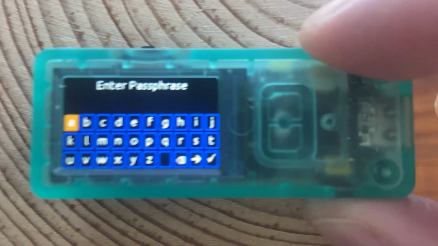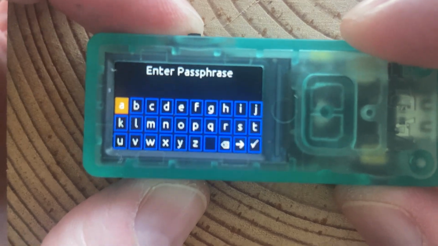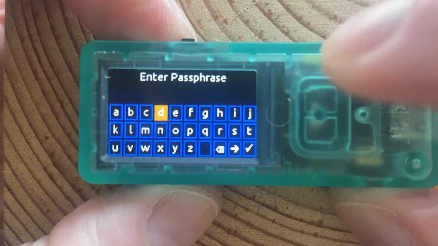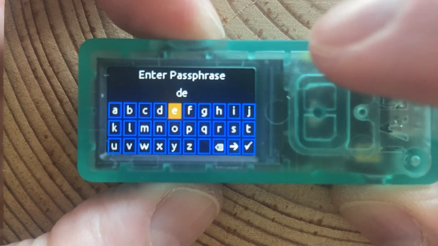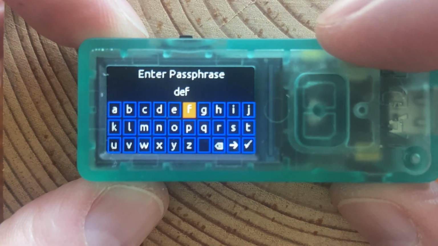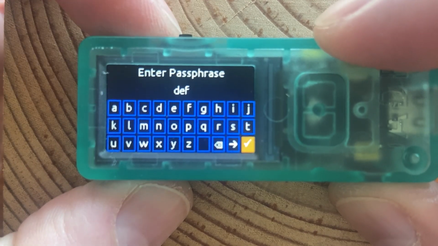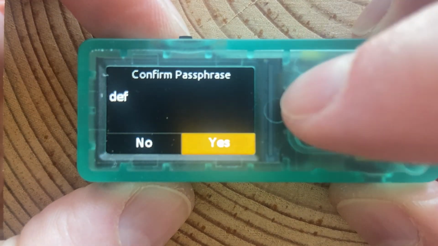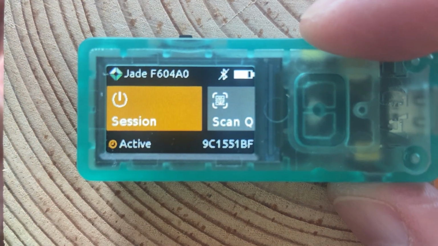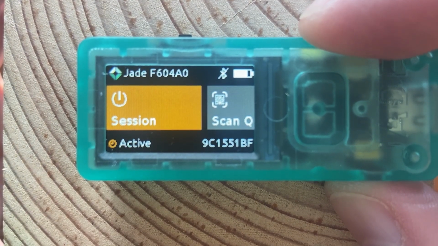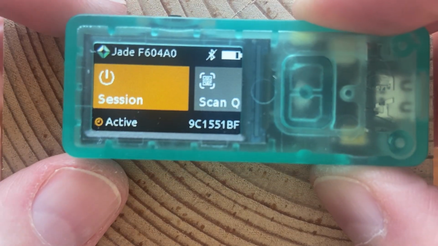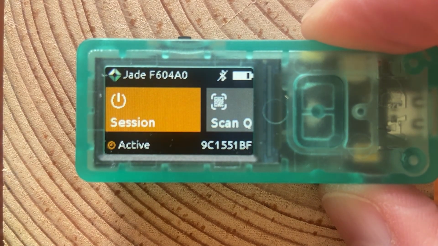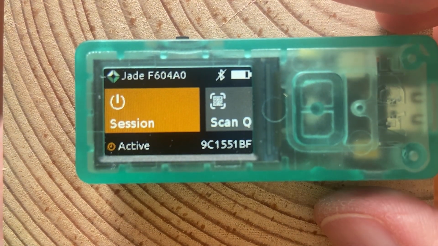And I'm now going to add the passphrase which I used to set up the Bitcoin savings account, which was DEF. And then just enter that by selecting the tick symbol. It's asking us to confirm DEF, yeah, that's right. Yes, and that's as active. And I can confirm that I've done it right because the 8-byte fingerprint on the bottom right there is the same as it is on my notes, and it also matches the key in the Bitcoin savings.